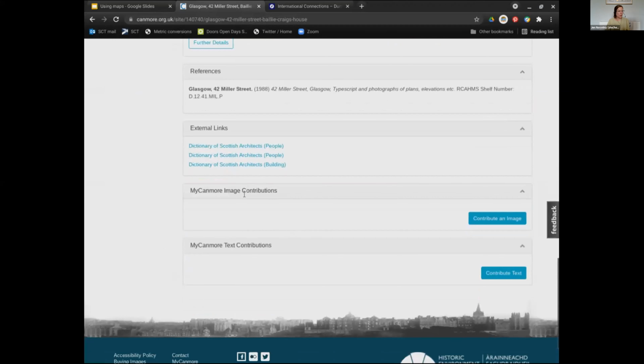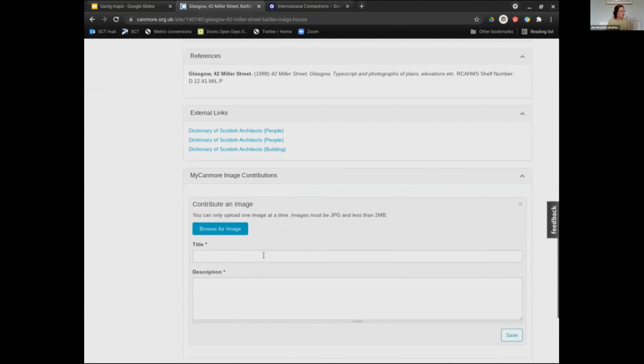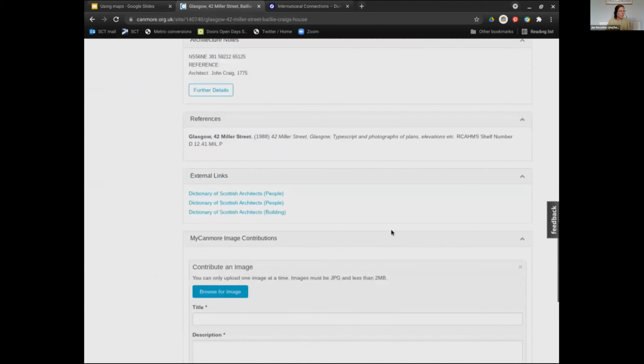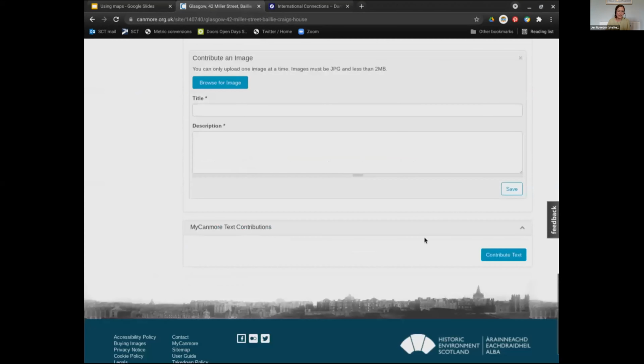So you can see down at the bottom, these are adjacent to the official Historic Environment Scotland approved records. If you sign up for a My Canmore account, which anybody can do, you can go down here and say, I would like to contribute an image. And then you just browse for your image and upload it. And it will appear in with the digital images. You can also contribute text. So if you have knowledge you would like to share about a site or you have comments to make, you can do that there.